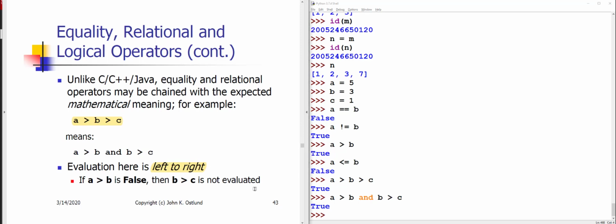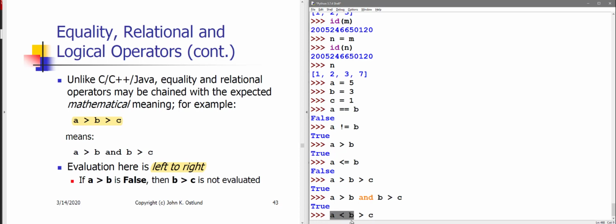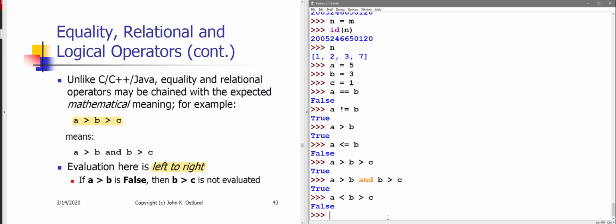All of these equality, relational, and logical values are evaluated from left to right. Okay? And consequently, if I were to change my test and ask whether A is less than B, which in turn is greater than C, let's say, the A less than B will be evaluated first before the comparison between B and C. And because A less than B is false, in fact, we don't even bother to do the remaining part of that comparison. So this entire thing is false. This is what's called short circuit evaluation in C++ and Java and other languages descended from the C language.